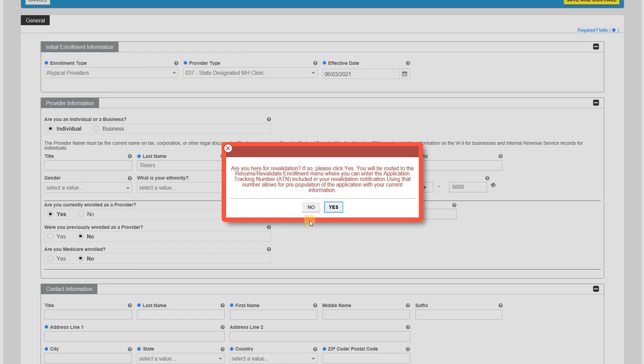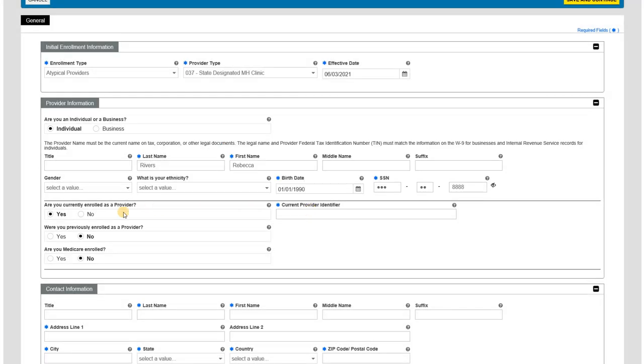There are a couple reasons why a currently enrolled provider would start a new enrollment, such as adding a service location to an existing record. So there are cases when you would select no here and still choose that you're currently enrolled as a provider. If that's the case, you're going to enter in your current Medicaid provider ID in the box to the right. I'm going to change that back to no, that we are starting over as brand new.